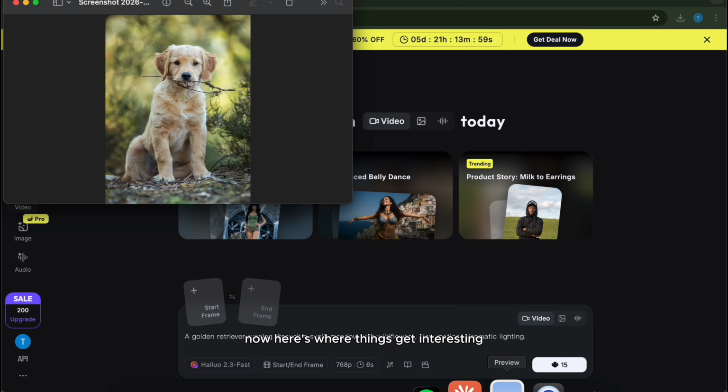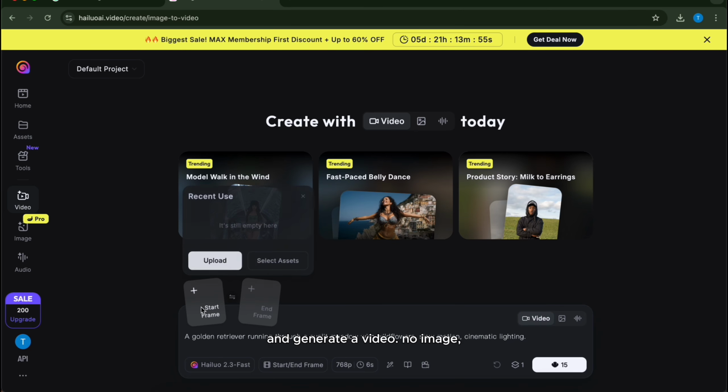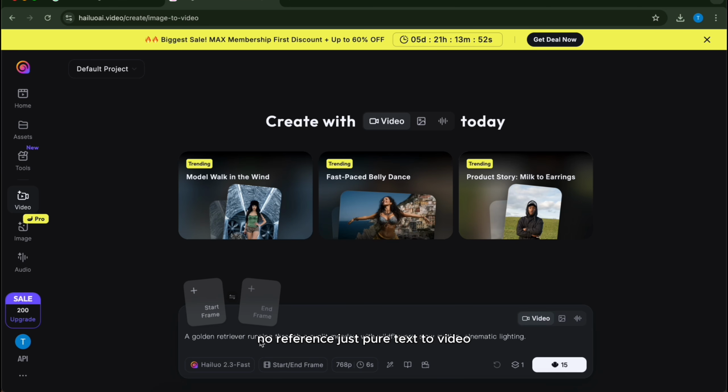Now here's where things get interesting. I'm looking for the option to just type a prompt and generate a video. No image, no reference, just pure text to video. And I don't see one. At least not on the free plan.